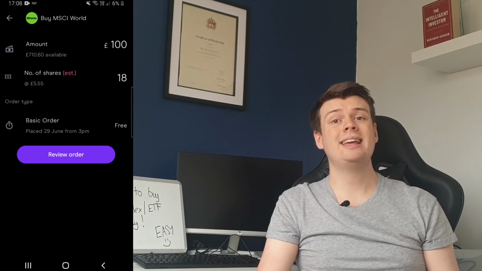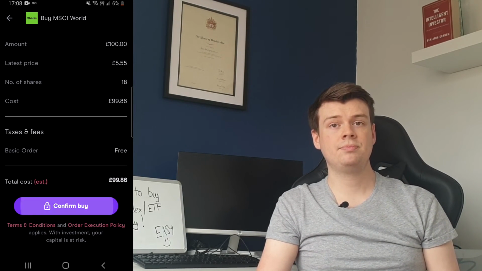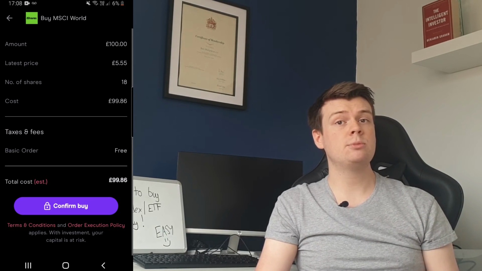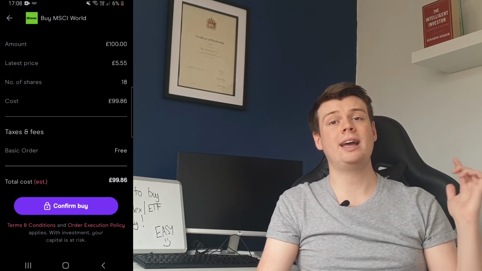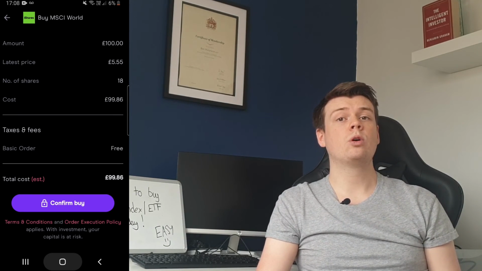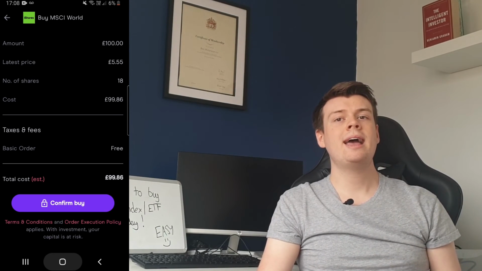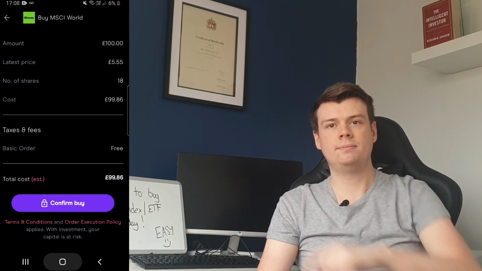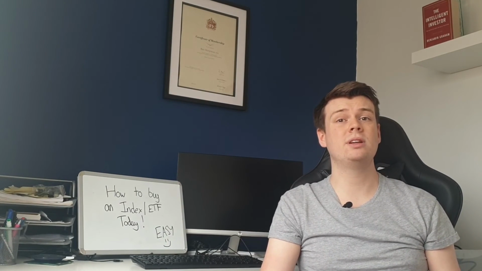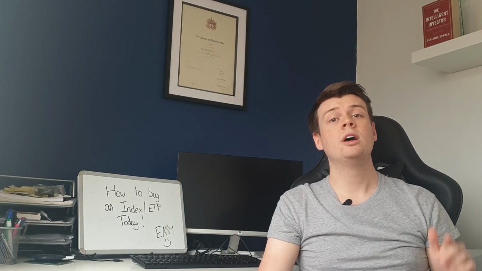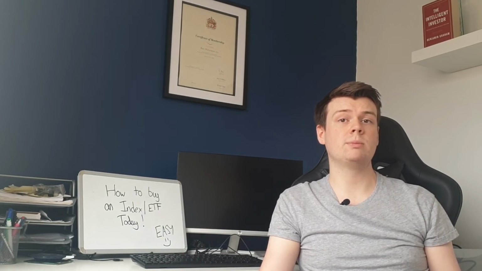Anyways, once you're happy with the order, hit review order and it will show you a breakdown of your purchase. Any charges such as FX or stamp duty you might need to pay. In this instance, it's free and it shows my 18 shares purchase will cost £99.86. Let's hit the confirm buy and away we go. That's really it, and as simple as it can be. You shouldn't have any issue, but if you do, let me know in the comments below and I'll be sure to help out where I can. Happy investing, guys, on the Free Trade platform.